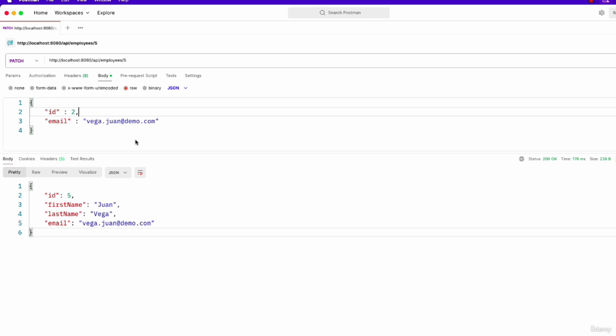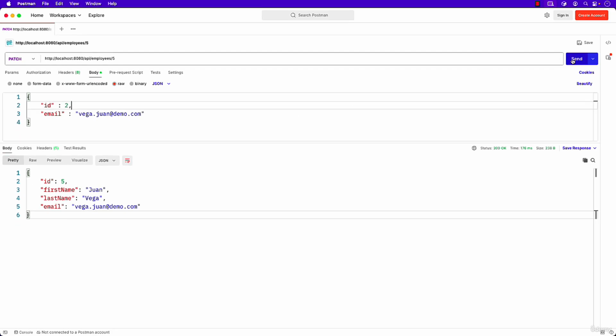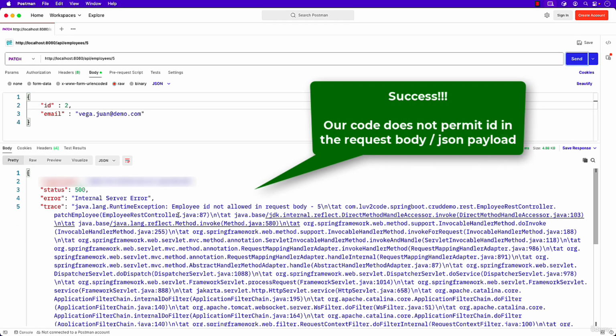And now let's go ahead and do a send. And boom, it blows up. But this is actually good, right? We wanted to break it on purpose. We wanted to get this internal server error. We see the exception here, employee ID not allowed in the request body. So this is great. So our code is actually checking for that, coming in that request body, throwing that exception accordingly. So I like it.